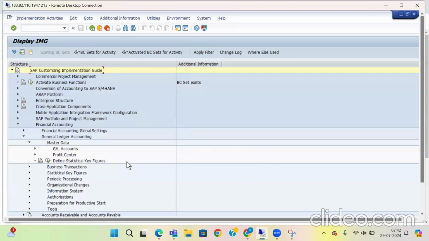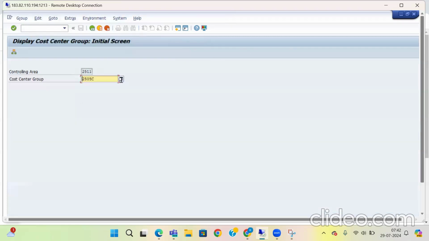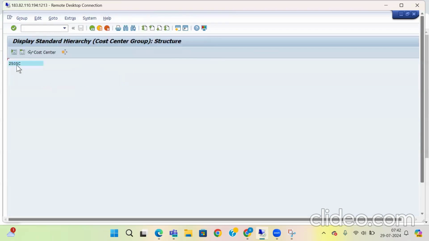Okay, fine. So now I'm going to create your master data, which is the initial stage. You have to define your cost center and profit center hierarchy. Why do we want to make this hierarchy? We have different types of hierarchy. If you want, I can show you. For example, I just took our controlling area, and the account group is 2501. I just copied this one, but I don't want to take this.